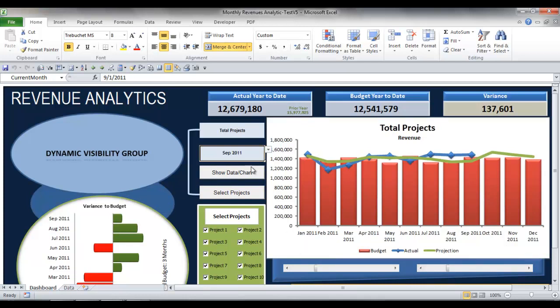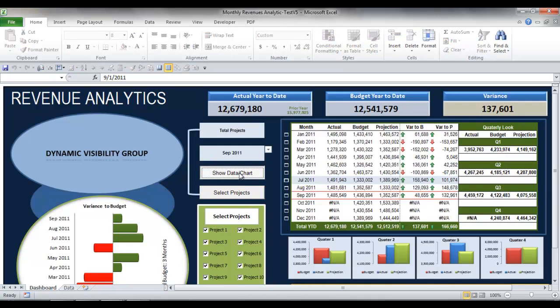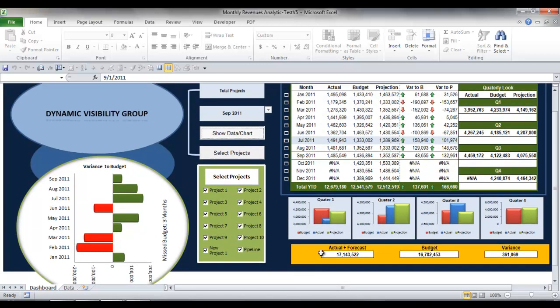So if I just click on show data/chart, it's a toggle button. So what happens is this report pops out. So now I have a numerical representation of my chart, or in other words, the numbers behind my chart. So I can see how I'm looking by quarters, which quarters I performed or met the budget, which quarters I missed the budget, and so on.